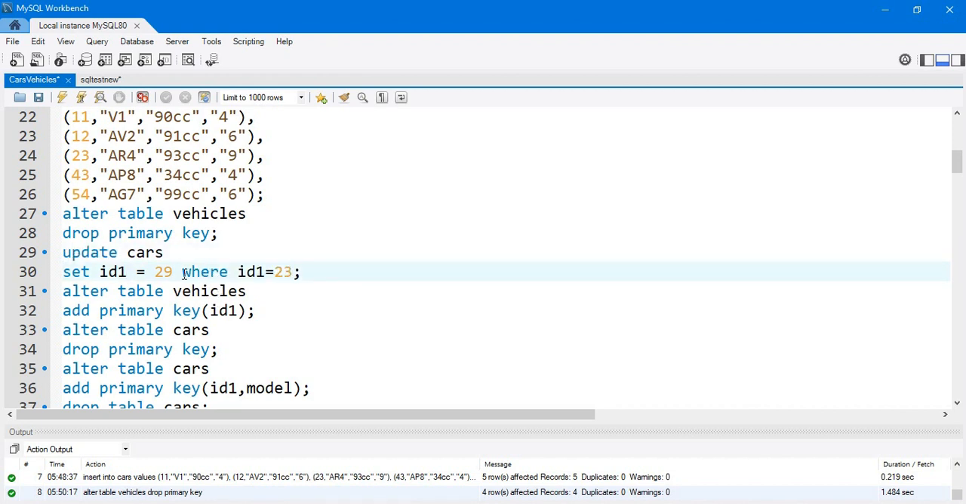And if you skip this, like this, it will update or set every id1, meaning all the rows under the attribute column would become 29. So which is not essential for all the purpose. Just remember to give a condition like this.